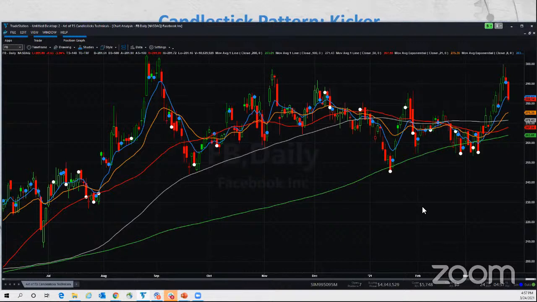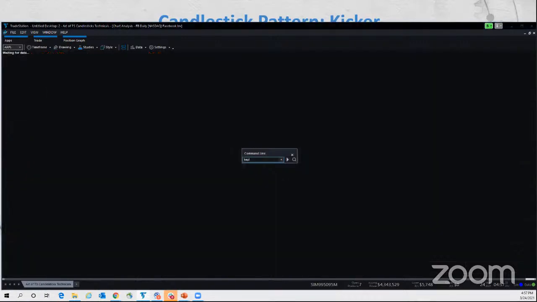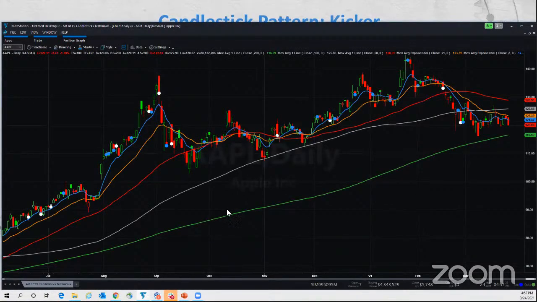All right, the next thing is a doji. Now, a doji is when you see, I'll just show you the example. A good example of it is Apple, right at the time of the election back in November. Right here, there's a doji on Apple. It has a big tail up and a big tail down.